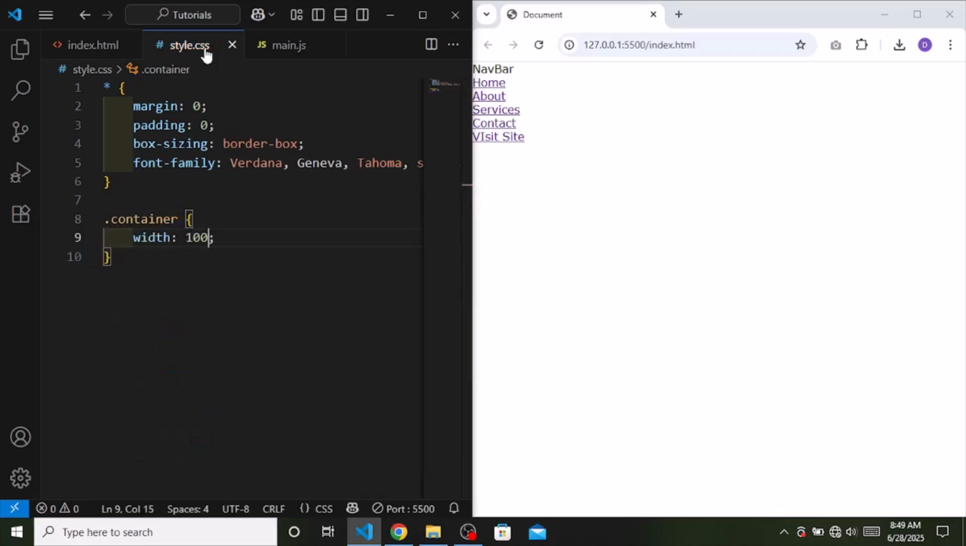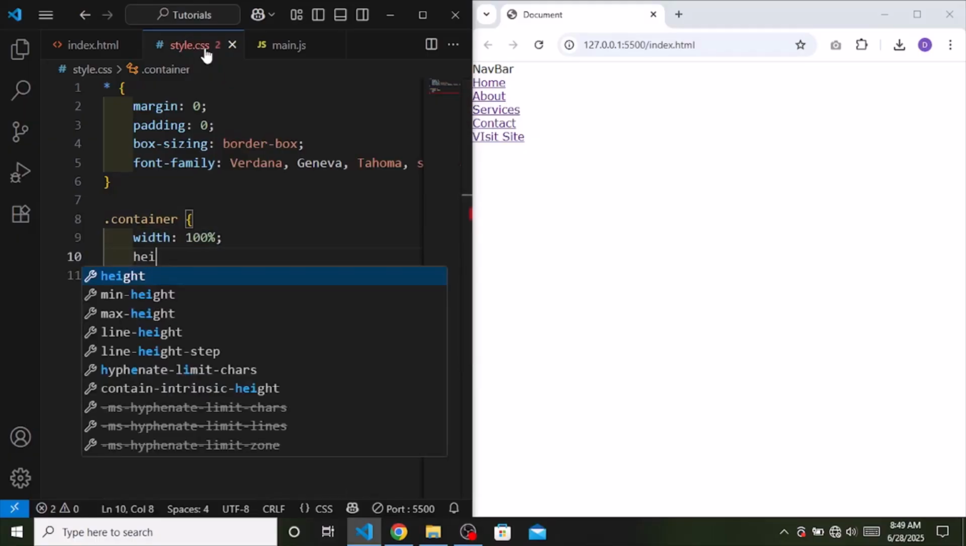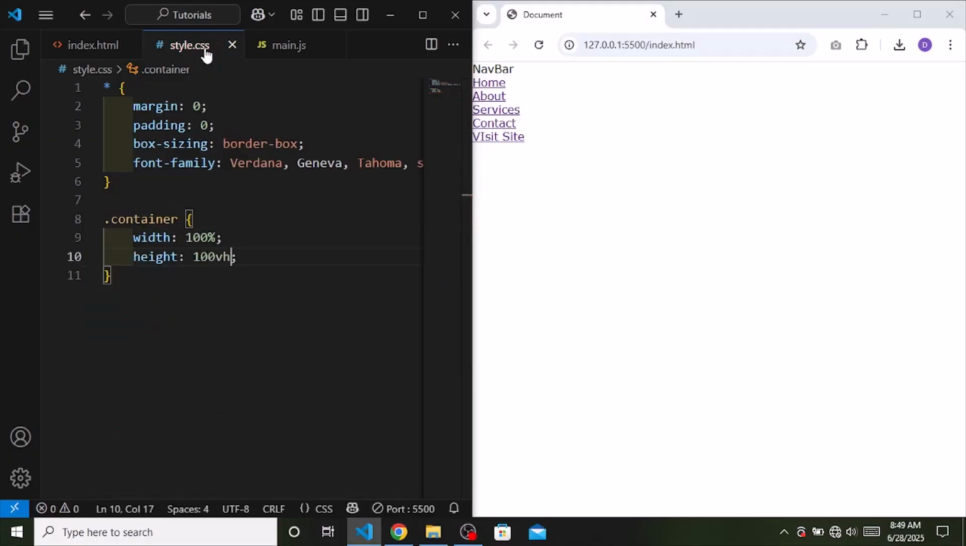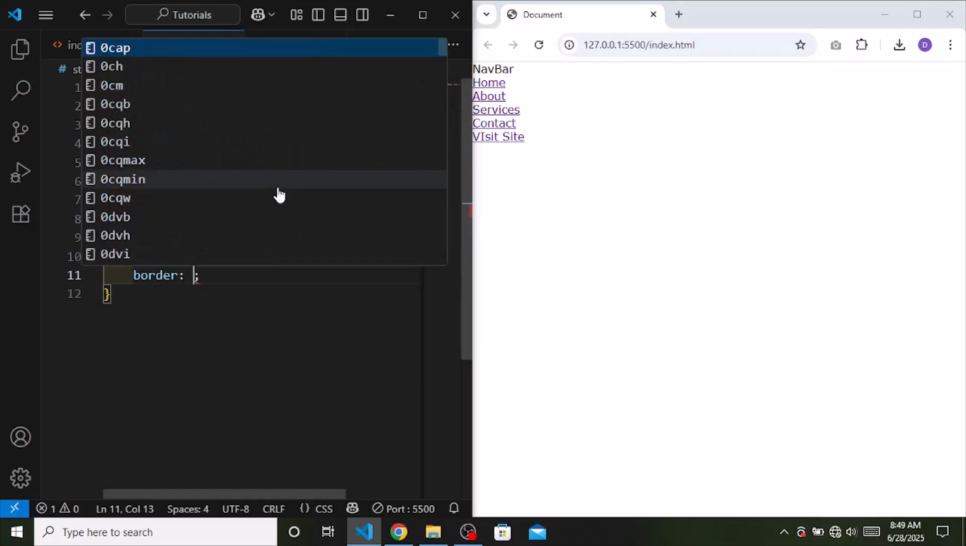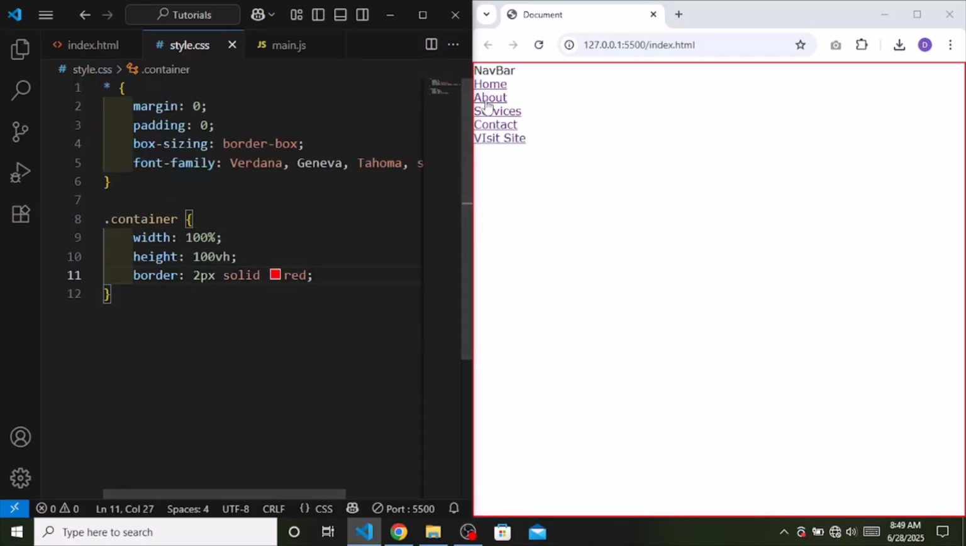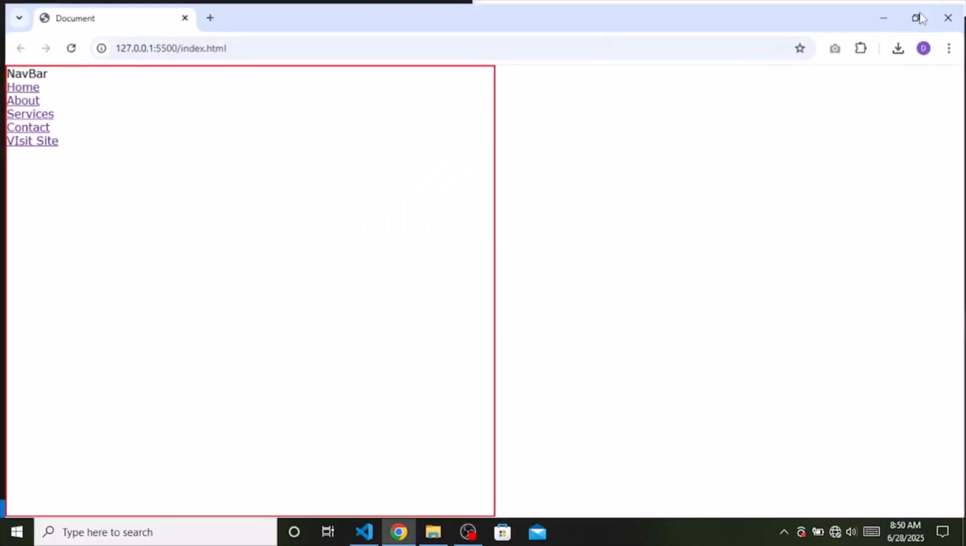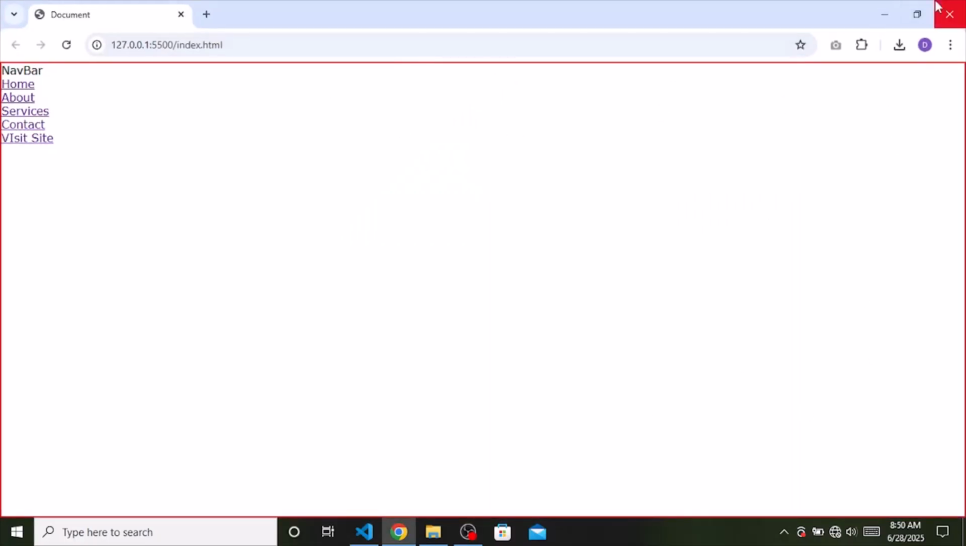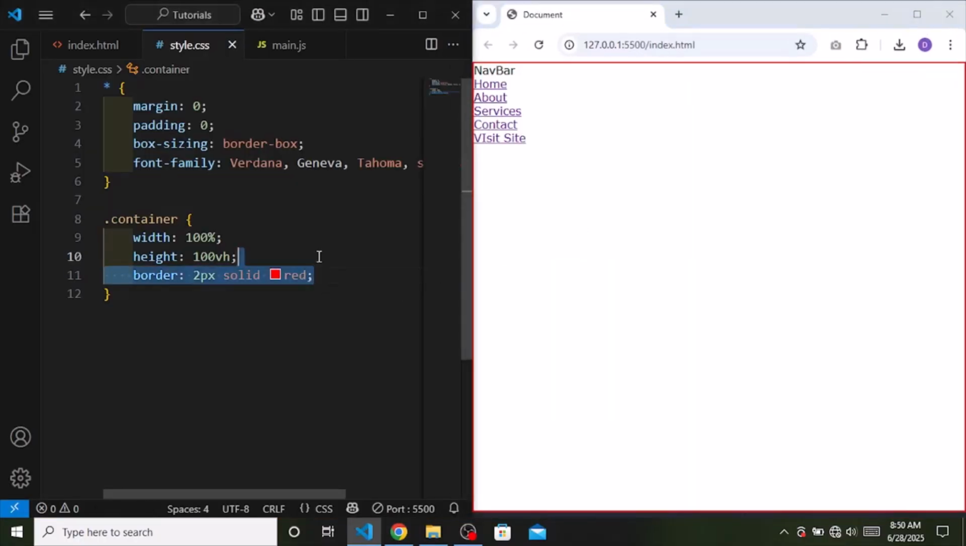Let me just copy this, then give it a height of 100vh. Let's just give it a border so you can see what we just did. A height of 100vh is simply the entire height of this screen right here. So you can see this is the entire height of the screen, and this is the entire width, which is 100%. So if I increase it, this is what it looks like. So let's remove that border.